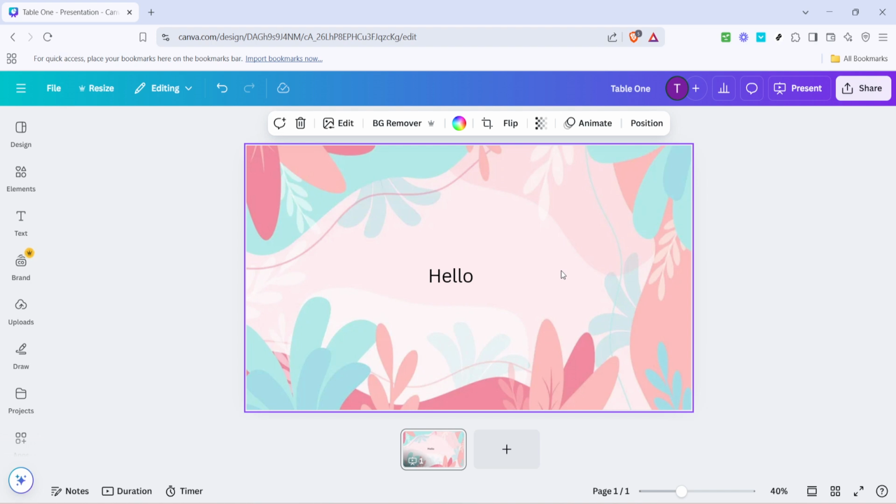To wrap things up, let's do a quick recap. Simply navigate to the text tool on the left, add a text box, type in your desired text and customize to your heart's content. And just like that, you have everything you need to make your text as impactful and visually appealing as the rest of your design.